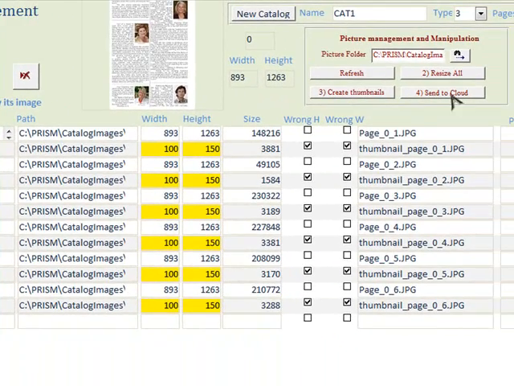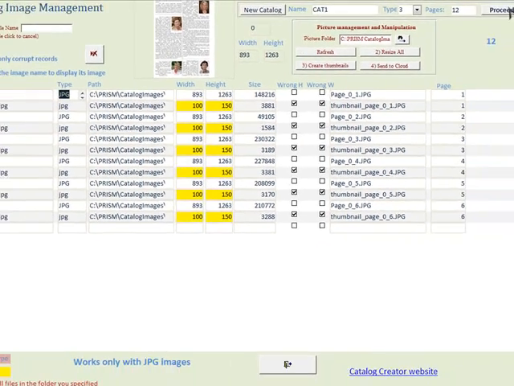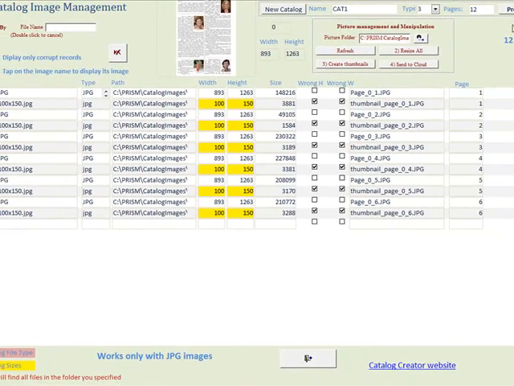If everything is good and we're good to go, all we need to do now is click Send to Cloud, and this will send it to the cloud computer. Once it's been sent to the cloud computer, we then need to log on to the catalog management website to make sure that we start doing the hotspotting. This will be illustrated in a different video, but a catalog will only be visible on the iPad once a hotspot has been created for it.